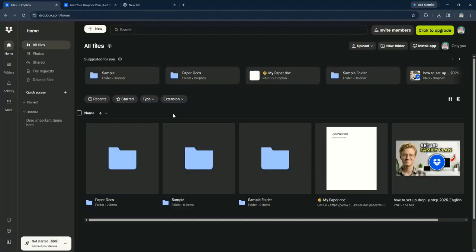First, open your web browser and go to the Dropbox Business website. Log in with your credentials. Once you're inside, you'll find the dashboard, which is your central hub for managing files and team members. To add team members, click on the Admin console, located in the left sidebar.